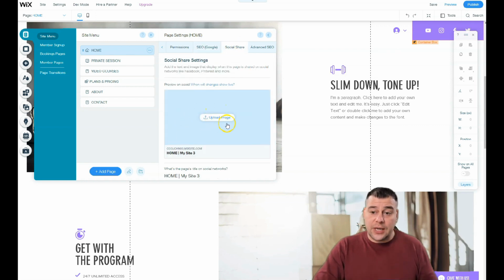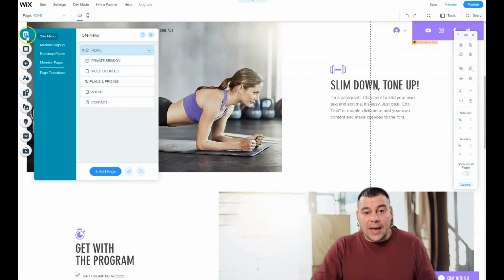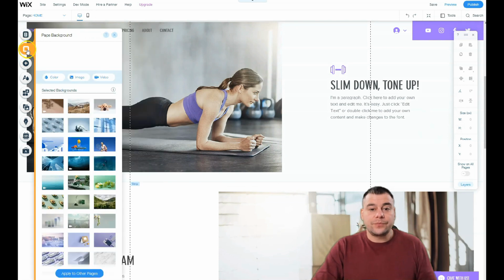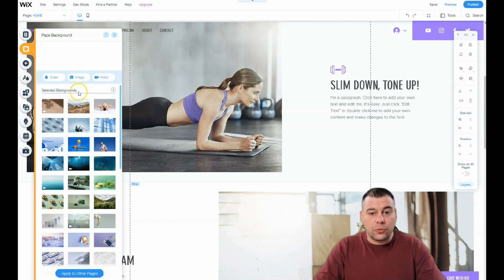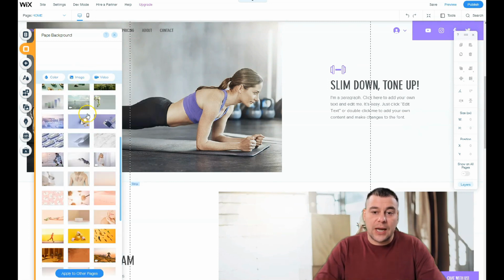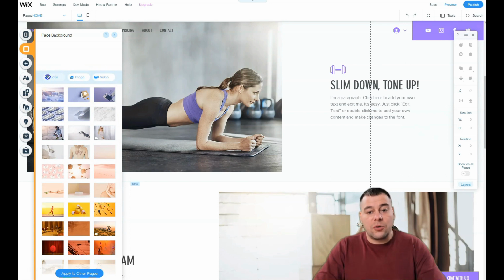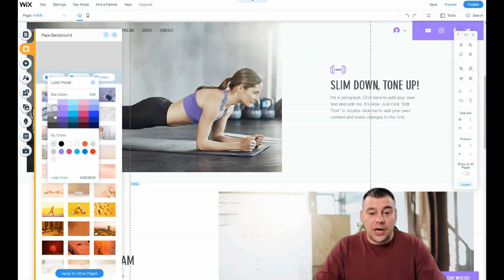Social share, here you can upload an image of how you will be shown if you want to share your web page to Facebook or Instagram or any social media. Private session, video, courses, plans, and so on. Jumping out to site menu, here in the background, this is the background of the whole page. You can change the pictures from Wix itself, or you can upload an image or video, or you can change this to a color.